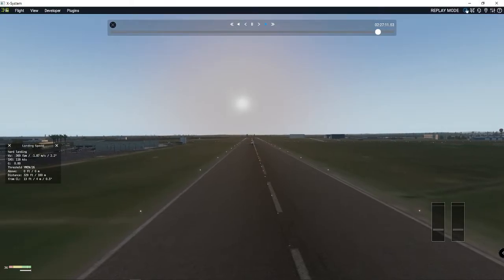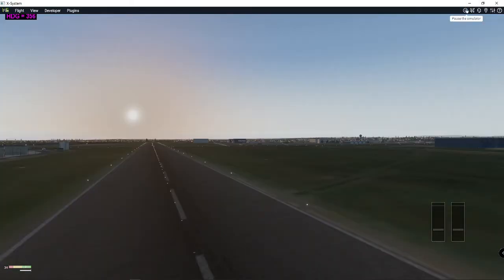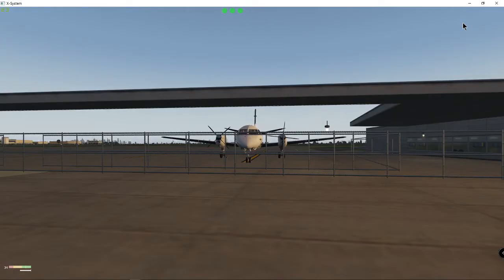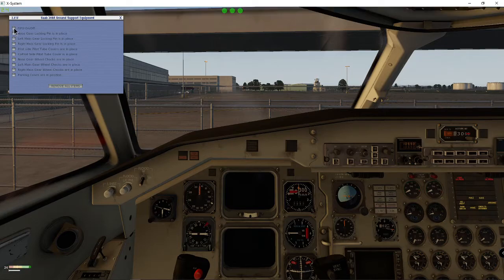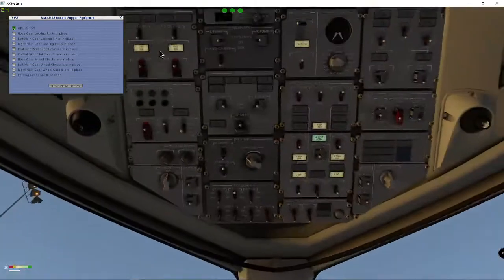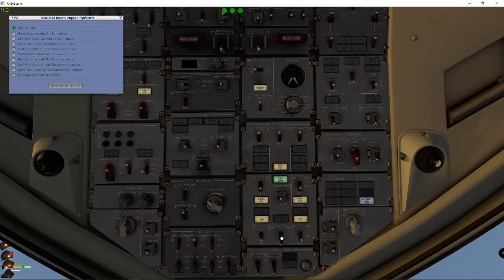Okay, that's enough of that. What I'll do is I'll come out of replay mode. Go back inside. Yeah, see now because I've got no power. What I'll do very quickly before we finish up, I'll put the ground power on again. So it is available. There we go.